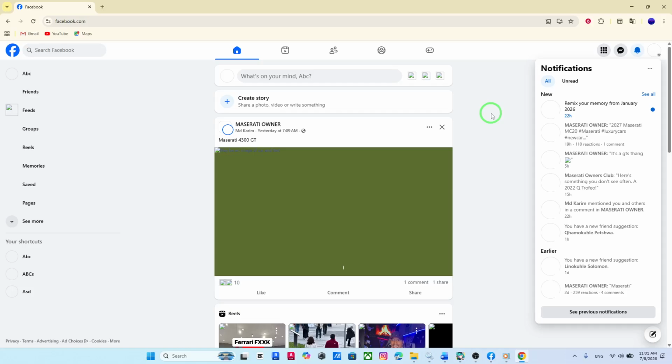As soon as you select it, Facebook will instantly mark every notification as read. You'll notice that all the blue highlights disappear and your notifications are now cleared. This is especially useful if you don't want to go through each notification one by one. It saves time and keeps your account looking organized.